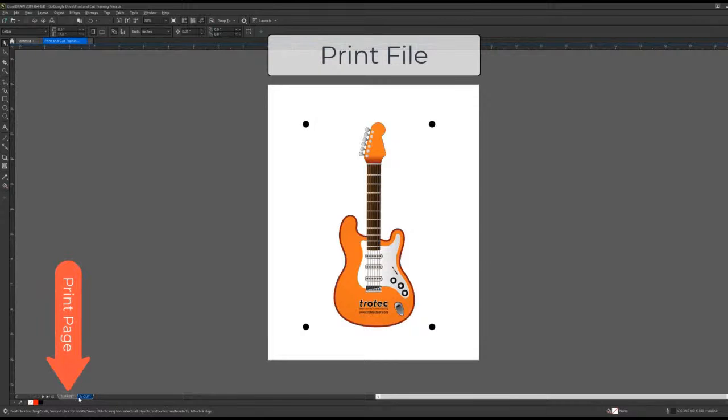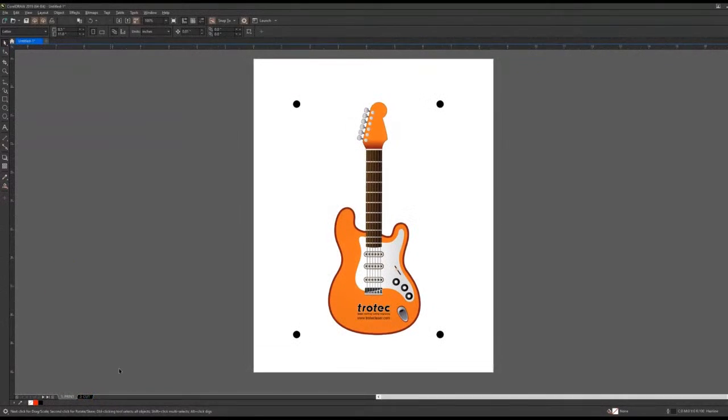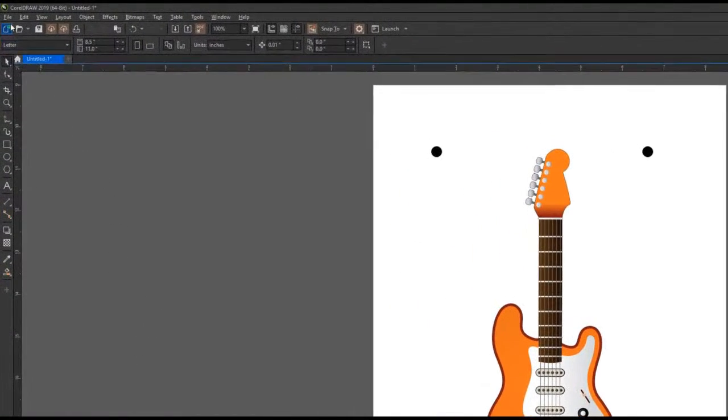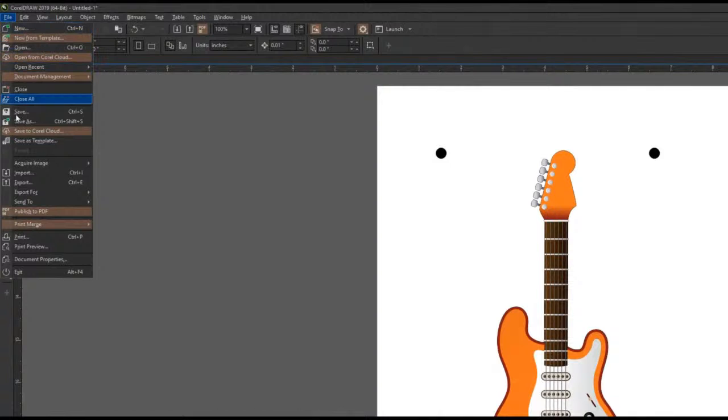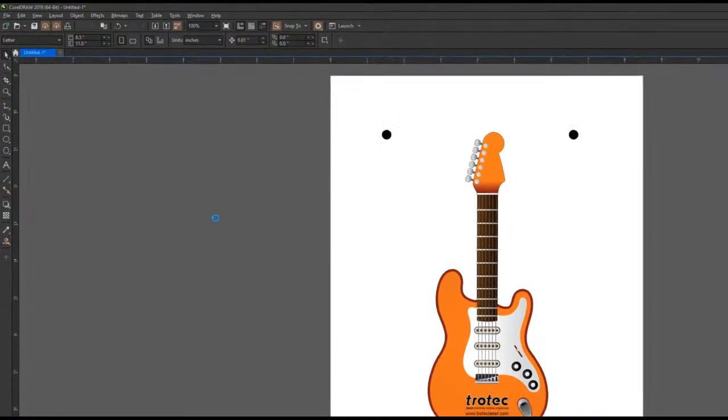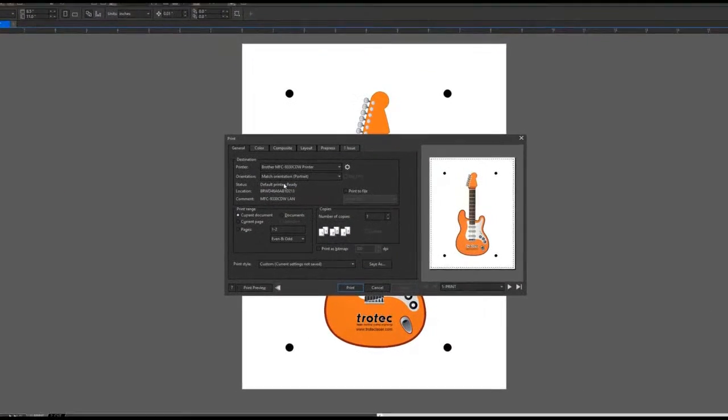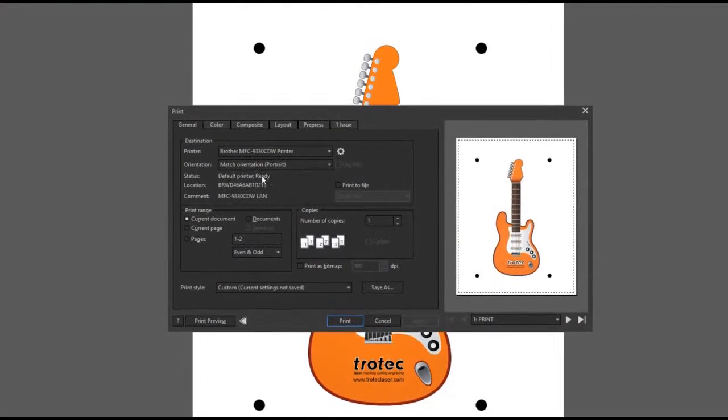So let's go ahead and print our graphic. Now we'll go back to our print one. We'll hit File, Print. And we're going to print this right to our desktop printer in this case. I've just got a little color printer.